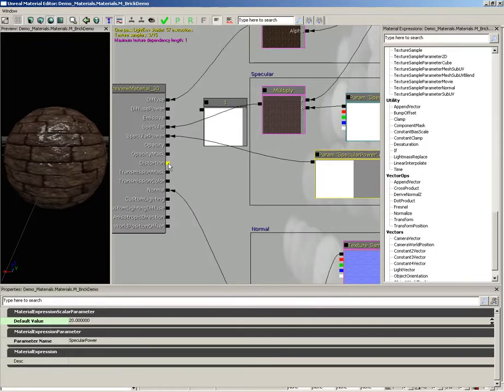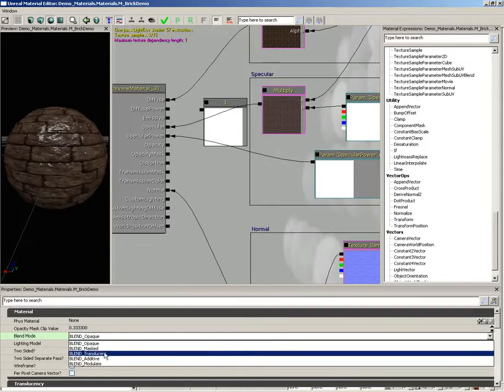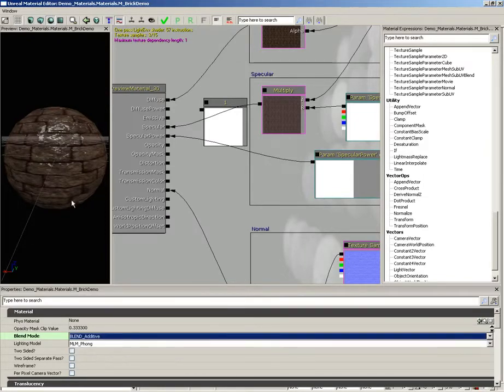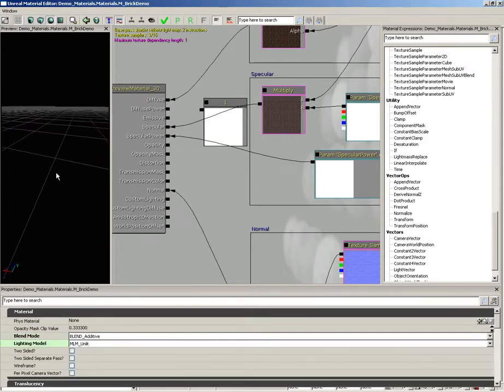Distortion actually allows you to perturb the pixels of a material as they pass through an object. I'd love to show this one off. It's just so much fun. I'm going to take our material. So let's select the material itself. Let's go back over to the blend mode, and I'm going to set this to, say, additive. And let's take the lighting model and set this to unlit.